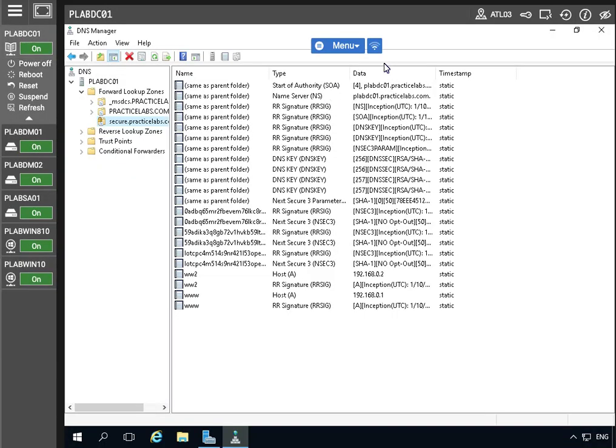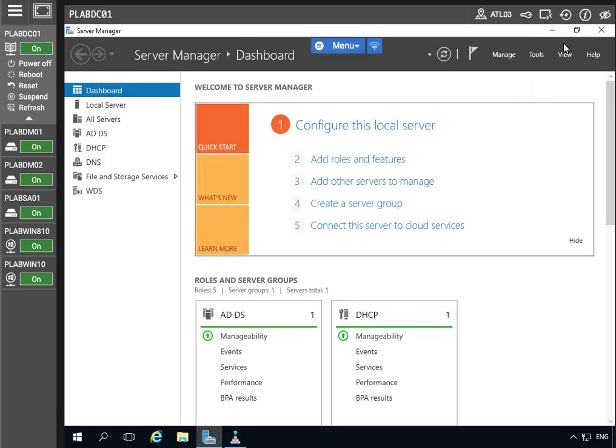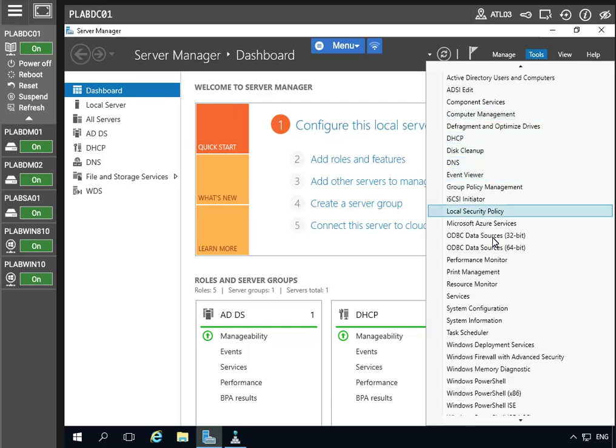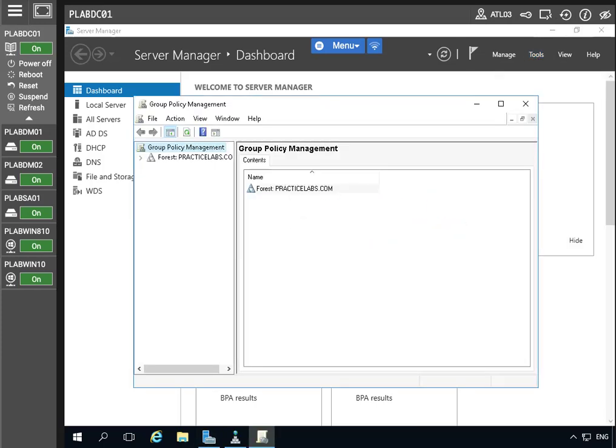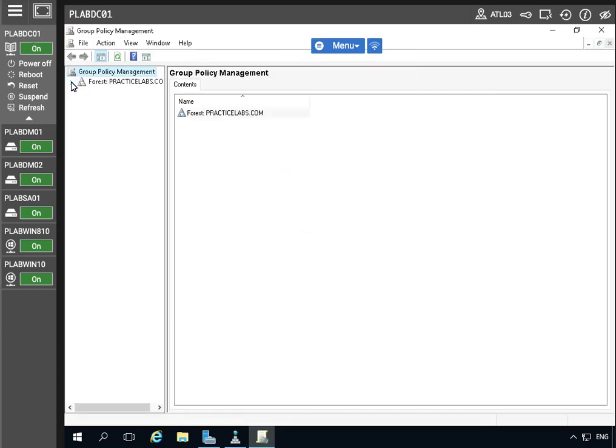I'm going to minimize this so we can get back here. We can take a look at the group policy management. Let's see here. All right.